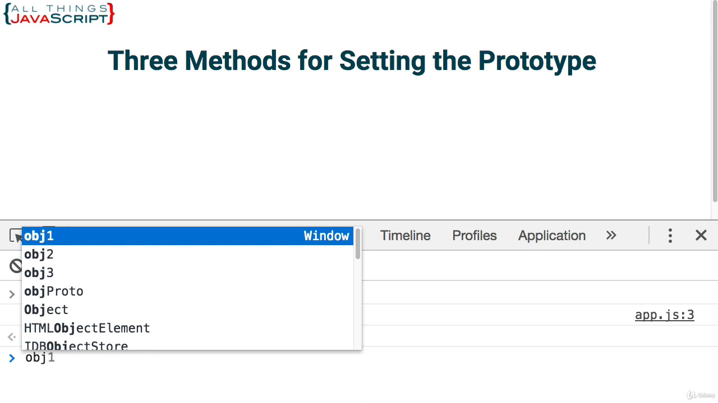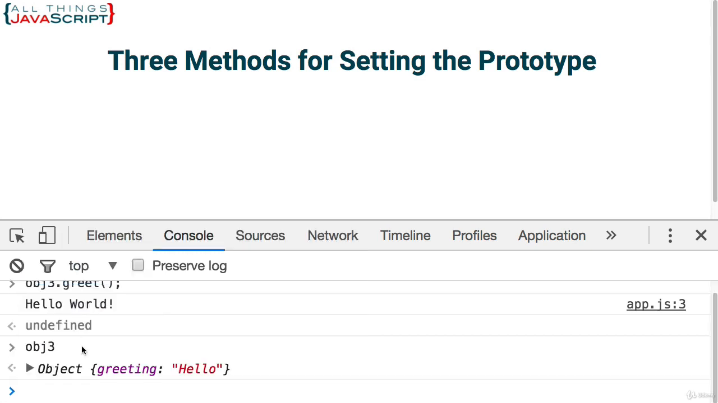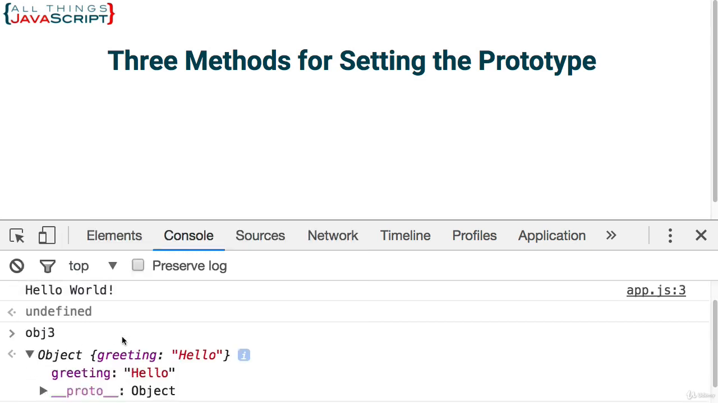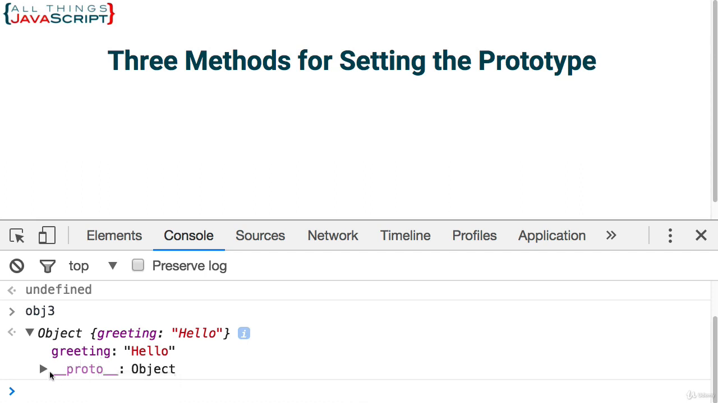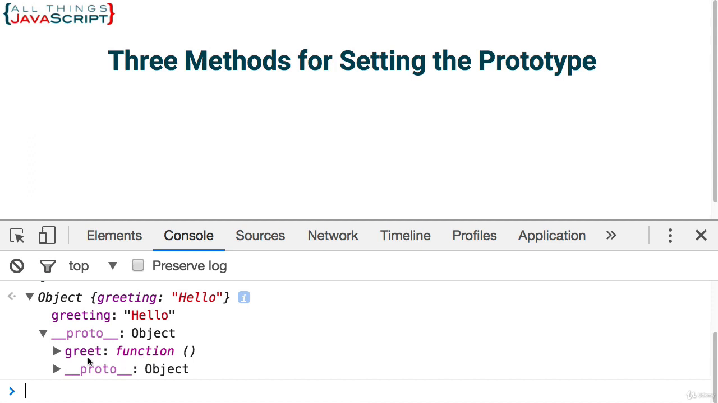If we look at obj3, we'll see similar to what we've seen with the other objects. We have a greeting property. We're linked to a prototype object. We open that, we can see the greet function in there. All right, so those are three methods for setting the prototype of an object. Let's move on to the next topic.